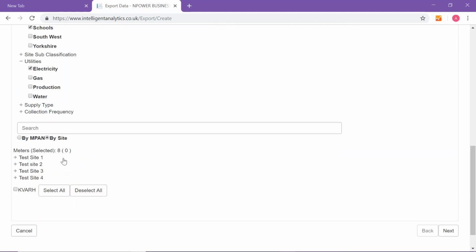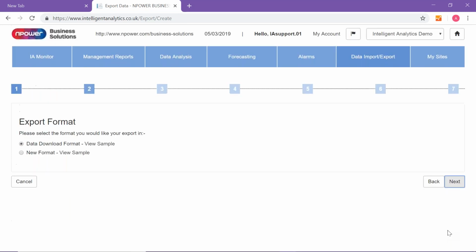So that brings it down to 4 meters, but there's 8 channels, and that's because you can export the kilowatt hour data and the reactive data together. So I'm going to select all, and I'm not going to export the reactive data on here. I'm going to select next, and I'm going to select the data download format. Now the data download format is your traditional half-hourly format. The new format also gives you the unit type, but I'm going to use a traditional half-hourly format.